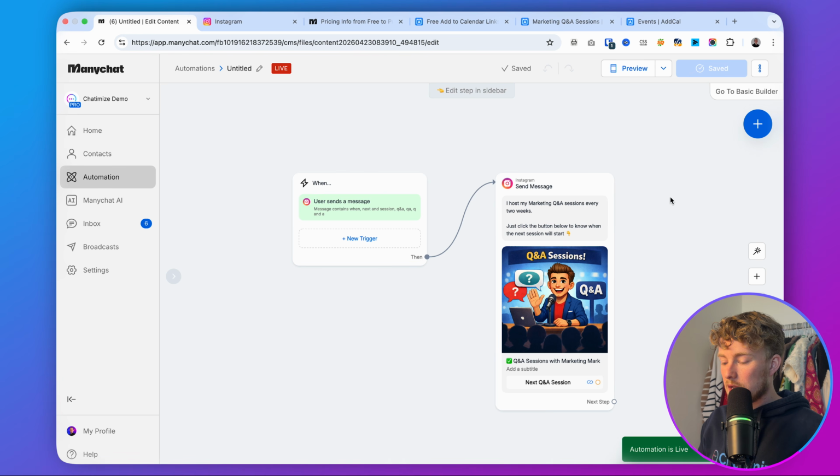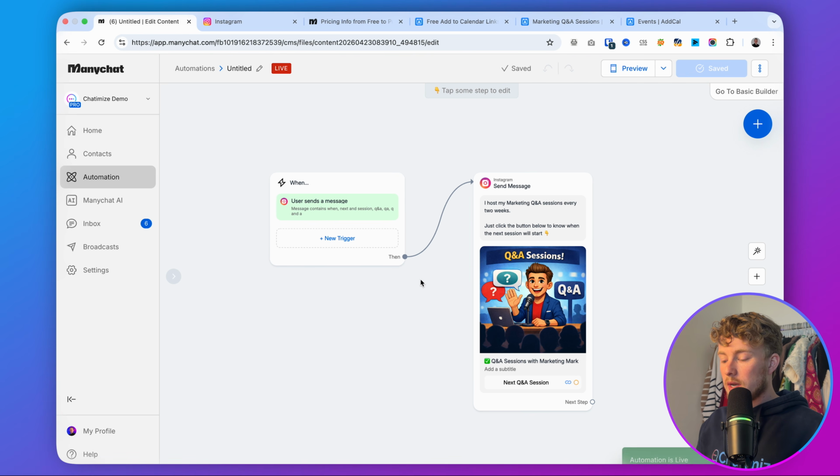And then we can click on Set Live. So now if someone asks a question about when the next Q&A session is or when the next session is, we automatically reply to that. And then we can also give this a name so we know we have set this up. We know what the automation is about. So I would just call this Marketing Mark, and then we do Q&A session. So that's for the Q&A sessions.